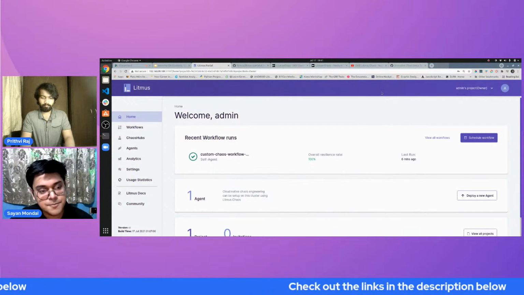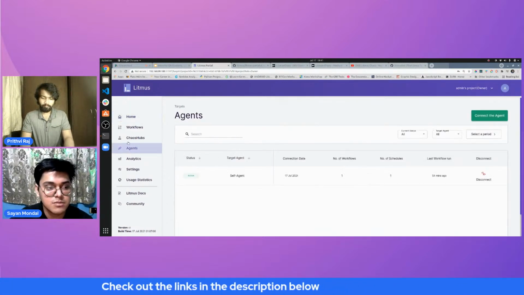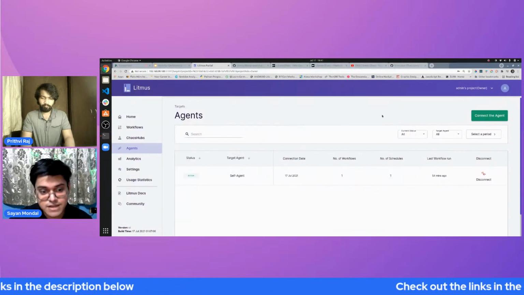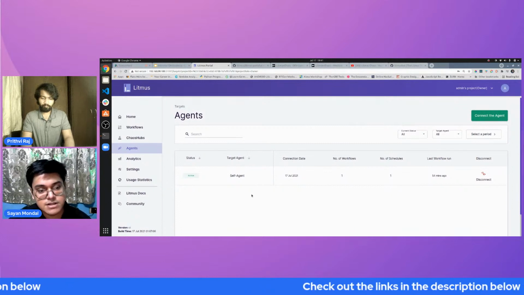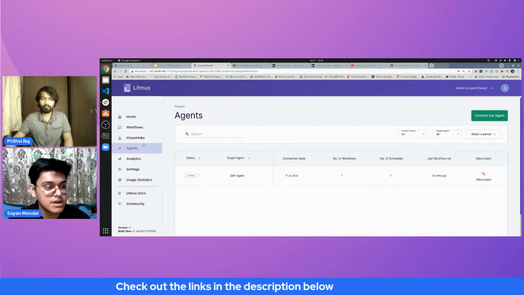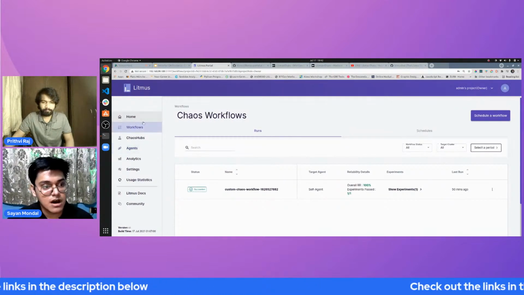Post installation, this is how it will look. You would have one agent connected. An agent is nothing but this Minikube, or if it was AWS, it would be AWS, and if it was GKE, it would be GKE. Whatever is connected is the self agent, and if you connect any other agent, that will be an external agent. But those are advanced concepts, so I'll leave it at that. This is how it would typically look.